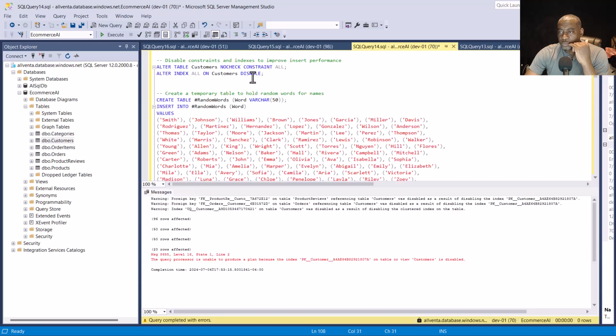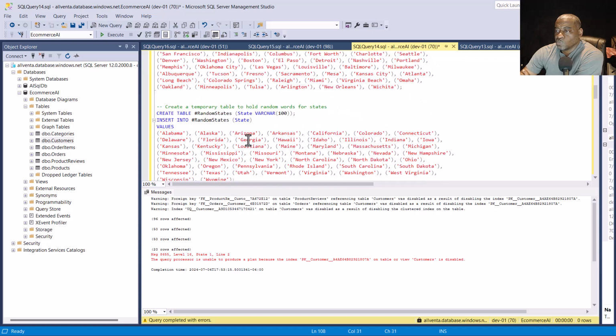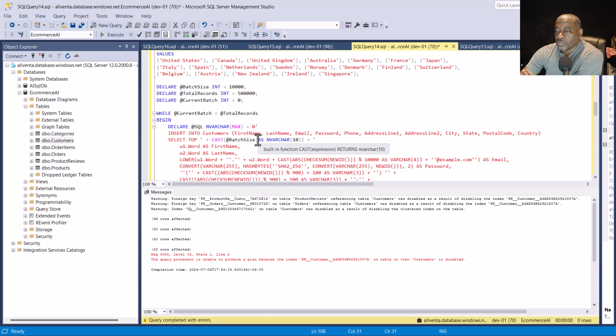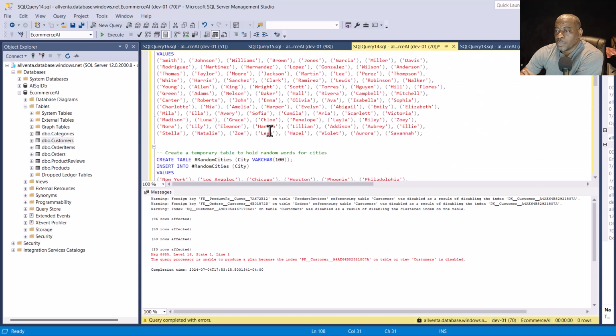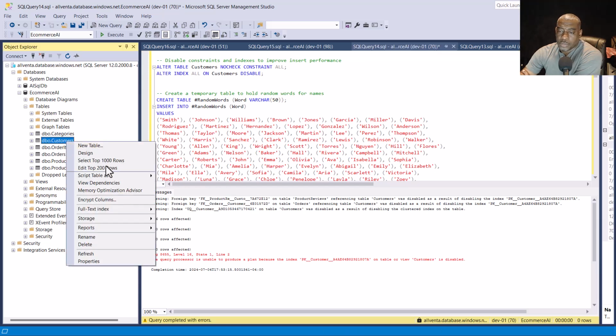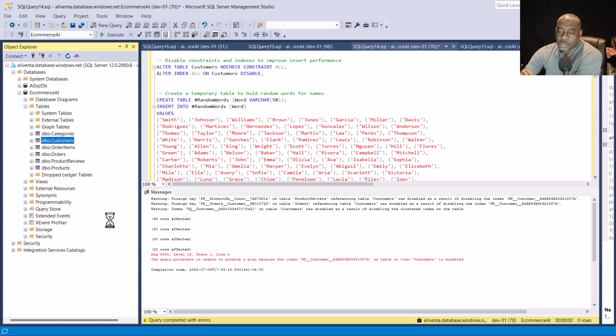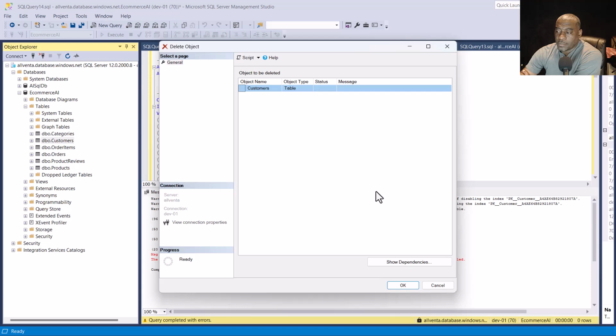So it was doing something like alter table customer, alter index. Probably want to tell it not to do that. Now I'm going to have to recreate this table again. All right, so let's do customer. See, this is why we test this type of stuff. So let's delete that.